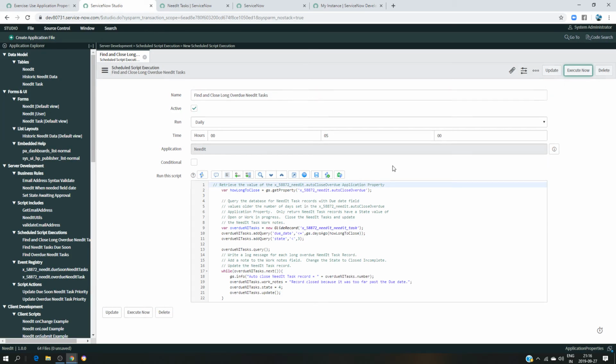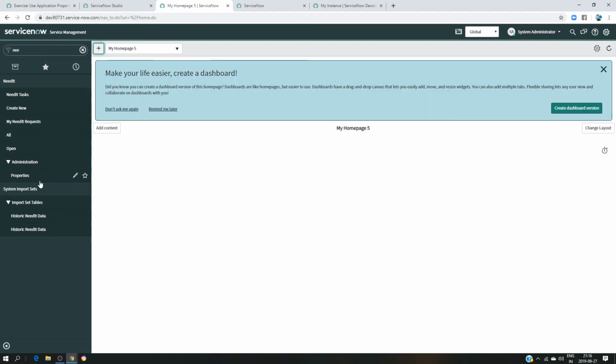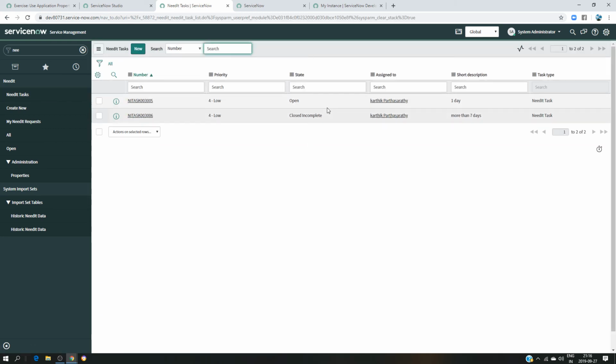So I'm going to execute, and see if it's going to close or not, and with the right state. Okay, I'm going to run it again. Okay, it's done. So I'm going here, and I'm going to make sure it's proper. As you can see here, more than 7 days, the state is changed to close incomplete as we wanted, and this one is only open for 1 day, for example, and this one is still open, it's not closed.